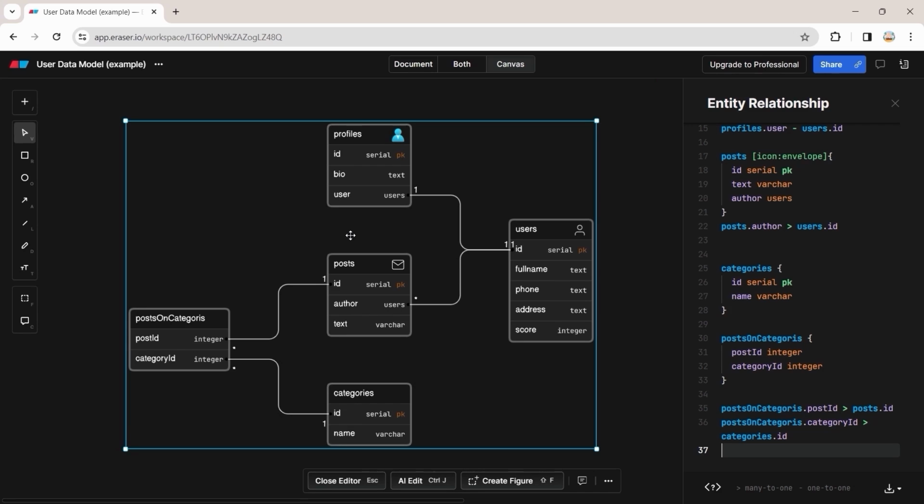So this is the diagram of our Drizzle ORM schema file, and in the next section of this video we are going to see these tables with these relationships with some dummy testing data. So now let's get right into the next section.